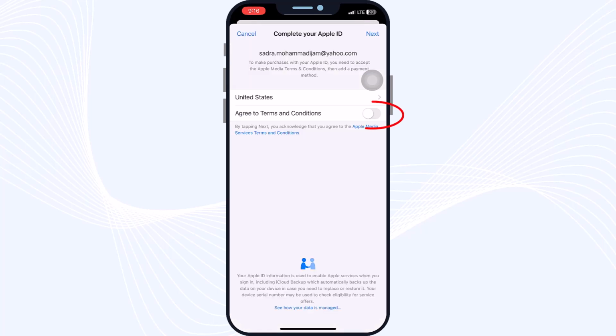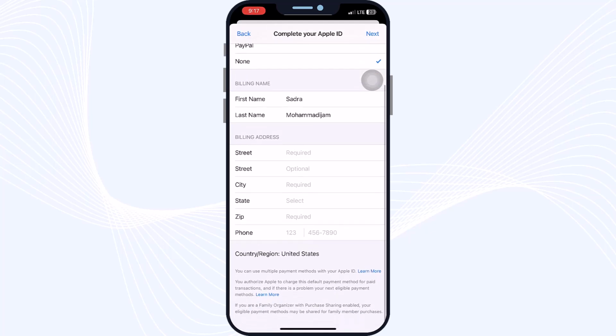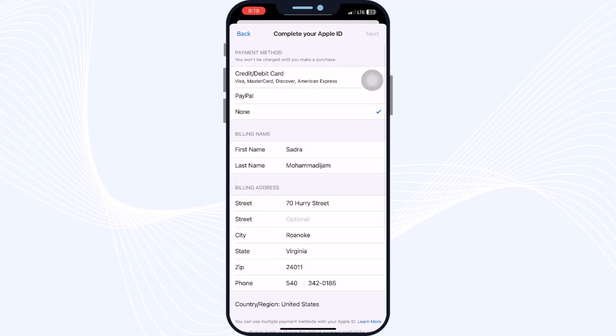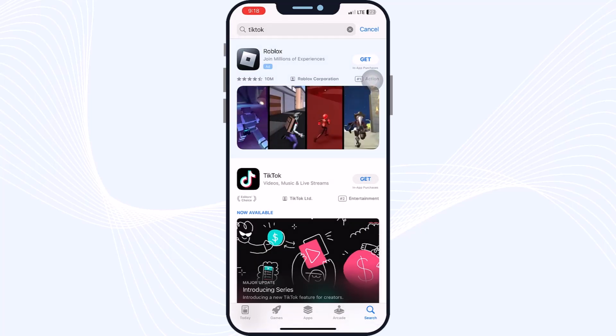Select your Apple ID location and turn on agree to terms and conditions. Now select your payment method. If you have PayPal or another card like MasterCard or Visa, you can select them and fill in your information. If you do not have one, just like me, select none. After that, type your billing address. If you have one, you can add your personal information. If you do not have one, you can get a random billing address from the internet. And here we are, Apple ID is completed.